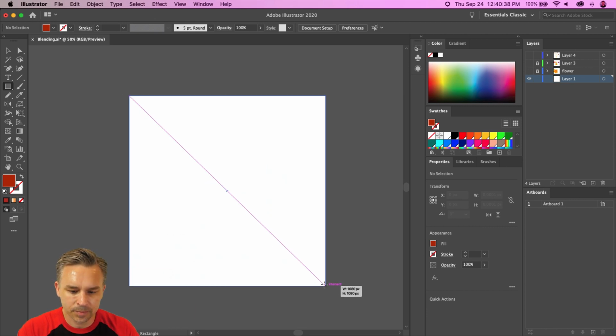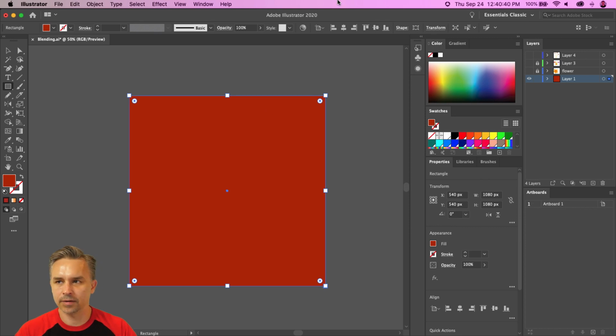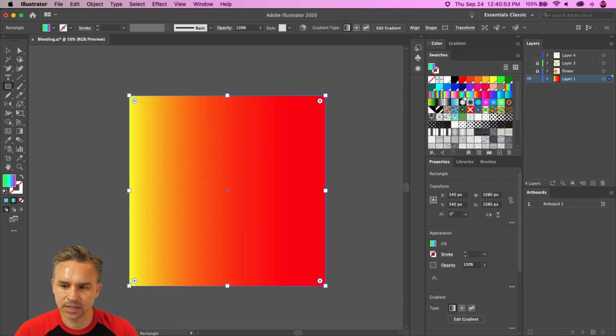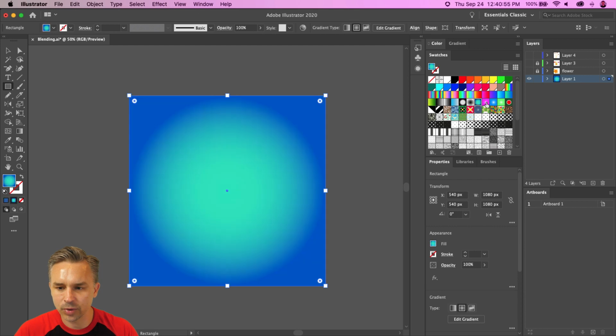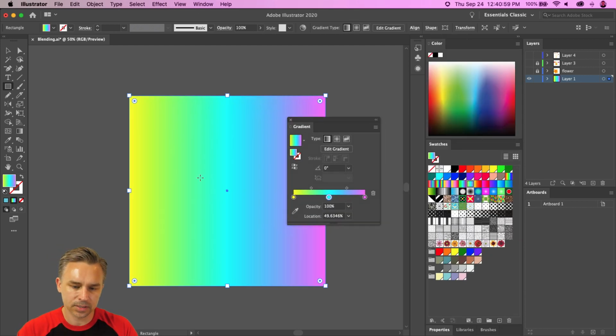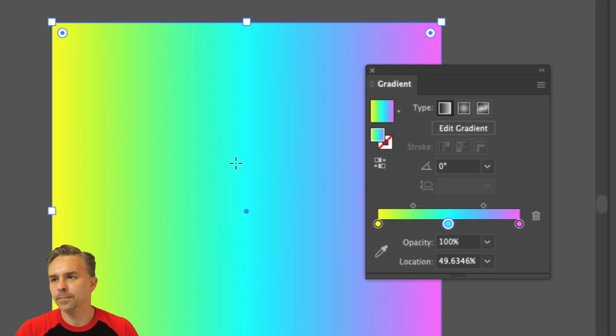I'll draw out a big rectangle that covers this area, because I could use the blend tool or I can use some gradients. So right in here, I can add some gradients, as you can see, right? These are linear. I can do radial, you get it. You understand how that works. But let's open up this gradient panel.